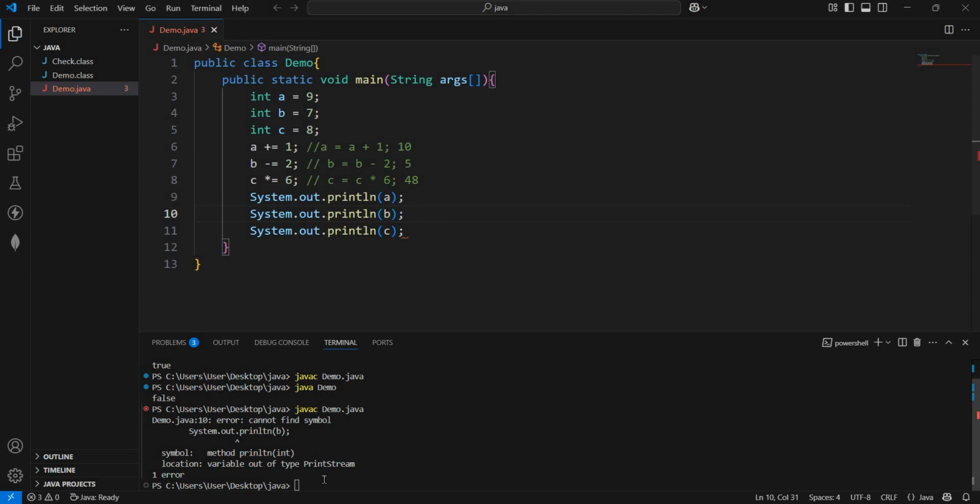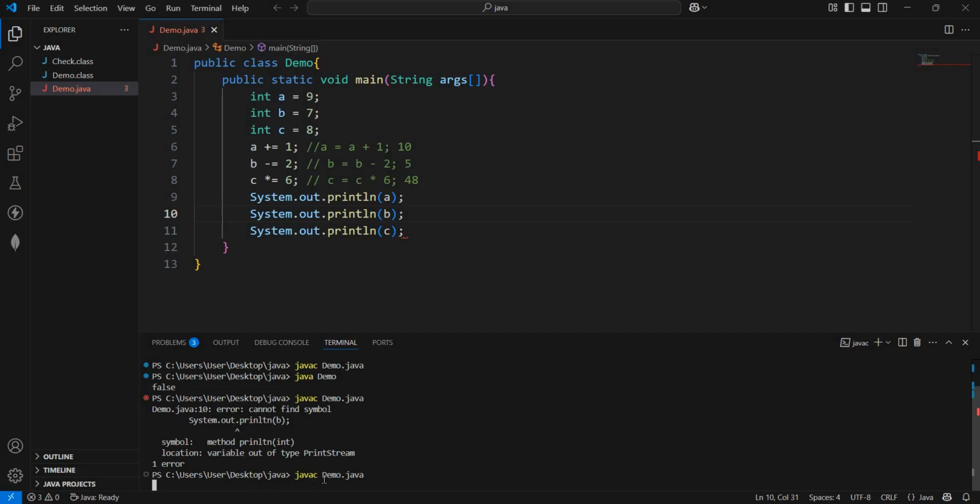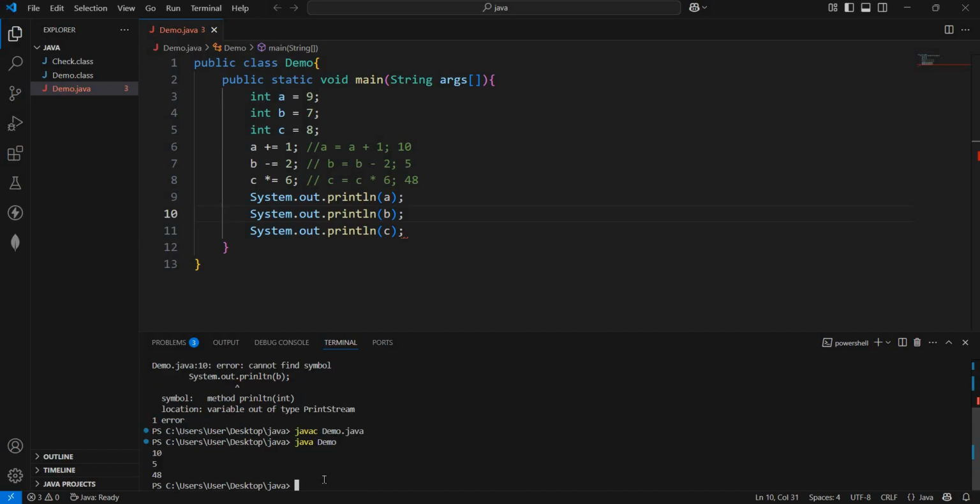Save it again. Let's try to compile it. Run it. Yes, you can see the values right here: 10, 5 and 48. This is how the assignment operator works.